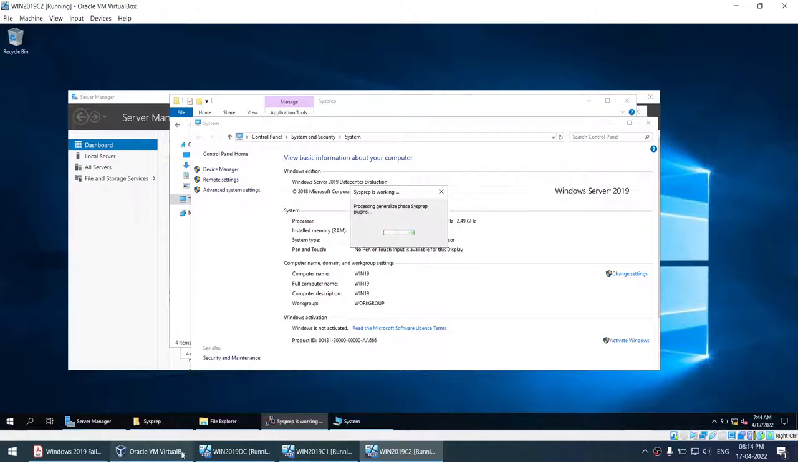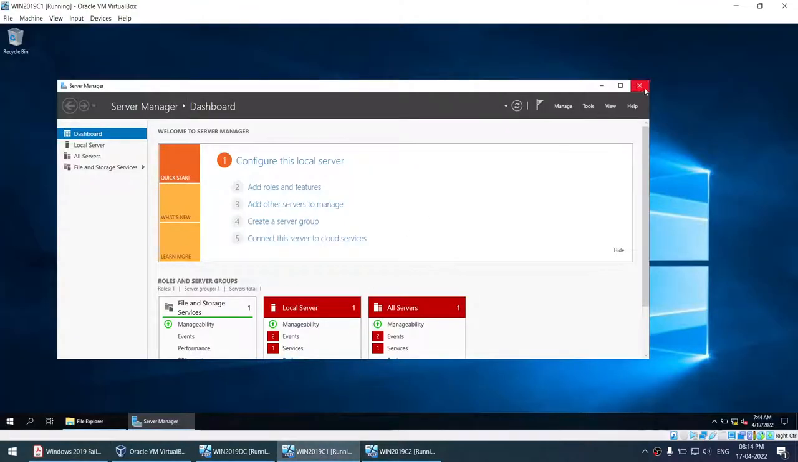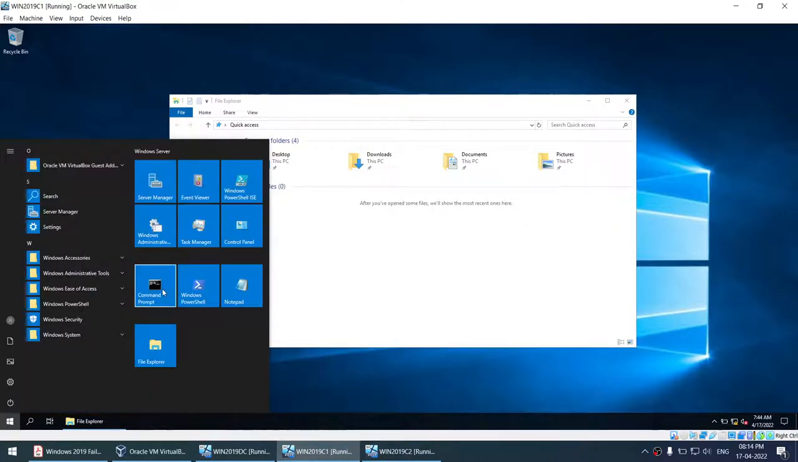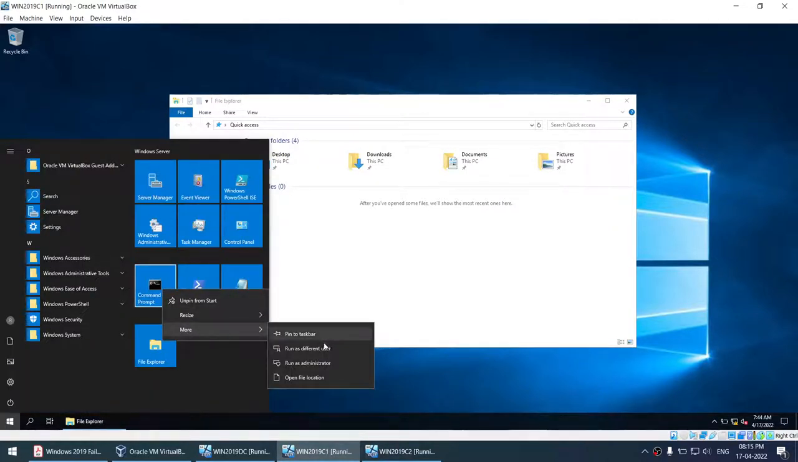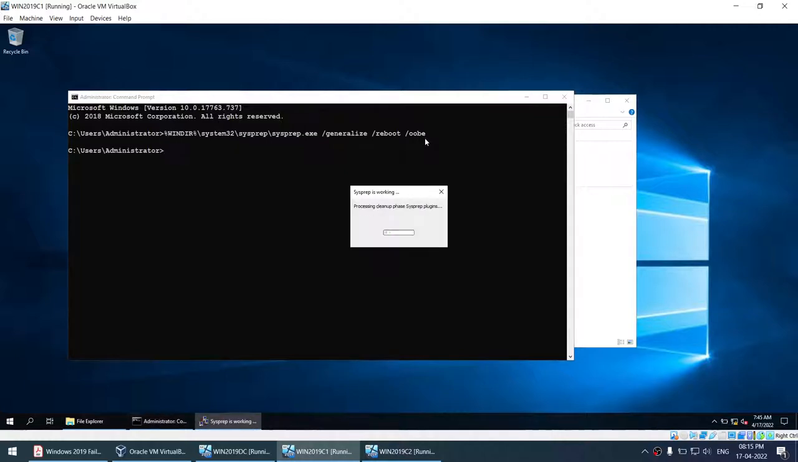Then what we have also mentioned is that we have to do the same thing on another node. So on the first node, I thought of doing it via the GUI method. On the second node, I thought of doing it via the command line method. But now I'm doing the command line method on this node. I'm saying sysprep, generalize, reboot, OOBE. So exactly the same options that we chose via the GUI. I'm going to press enter, and that's done.